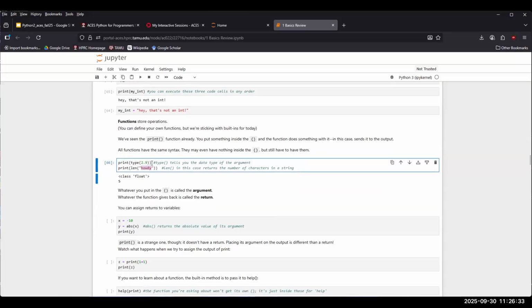Okay. So in these cases here, 2.9 was the argument to type, and type 2.9 was the argument to print. The string howdy was the argument to len, and len howdy was the argument to the second print statement. If the function sends you something back, that's called a return. So this is kind of a weird point. There's a difference between a return and whatever shows up in this output here. That's coming up in just a moment.